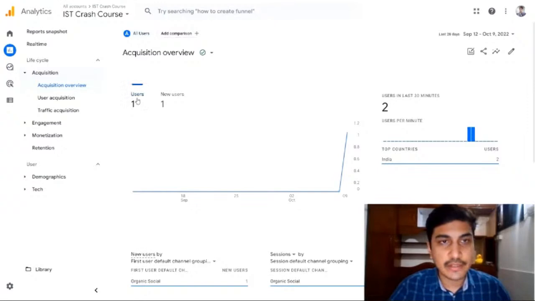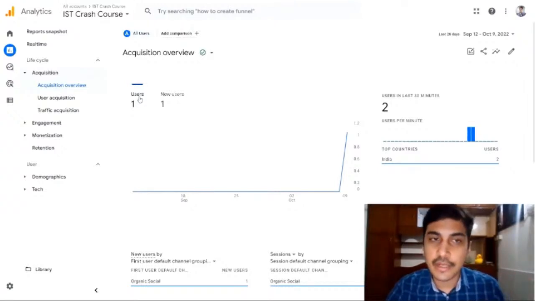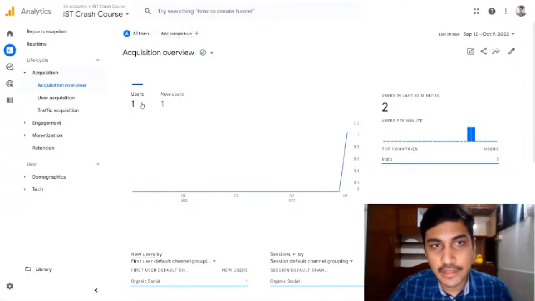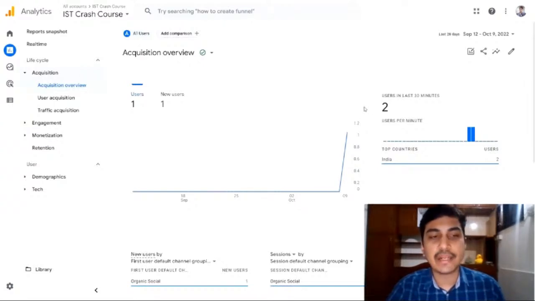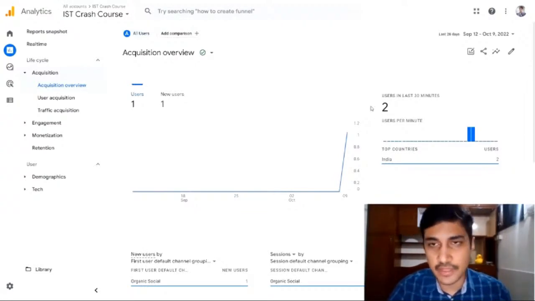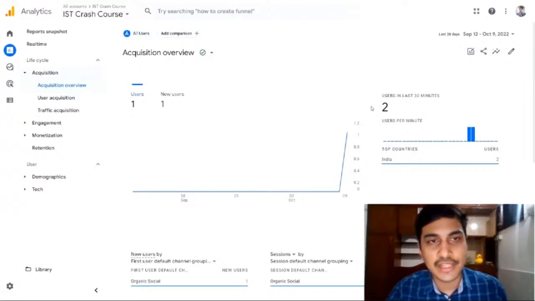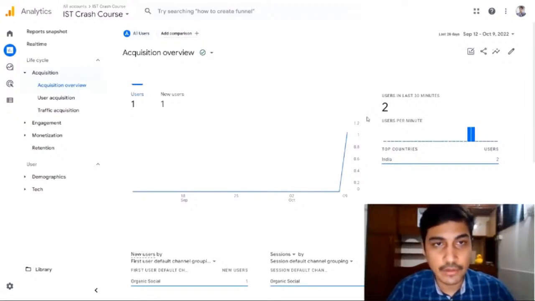Okay. So the first thing is users. Users is simply a person, anyone who is accessing your website. As per the acquisition reports, we have had one user. Now, there should be two actually, but since there is a kind of lag in Google Analytics, the reports get updated after every 24 hours. The view that I showed you just a few minutes ago on desktop and on my mobile will be reflected tomorrow. That's why it's just showing one user. It's important to understand.